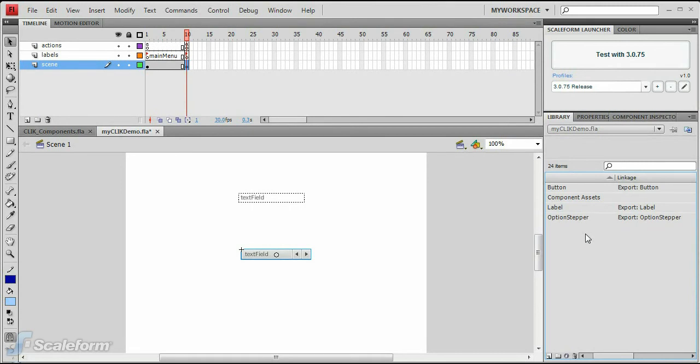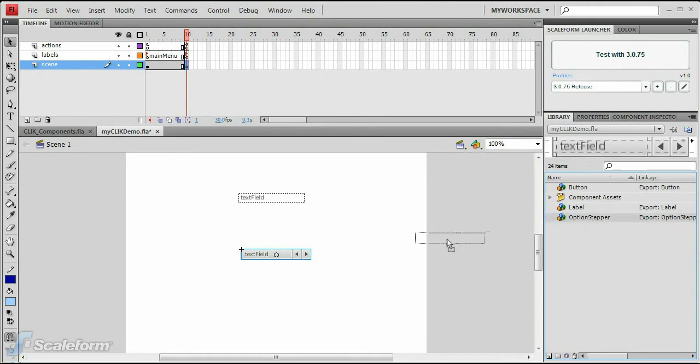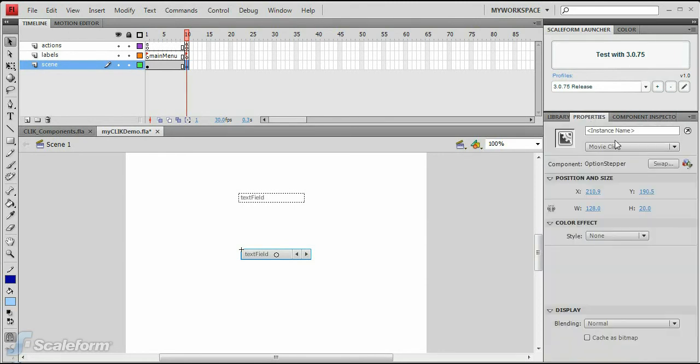If the component hasn't already been placed on the stage, drag a copy of it from the library to the stage below the options page title label. Give it an instance name of difficulty option.